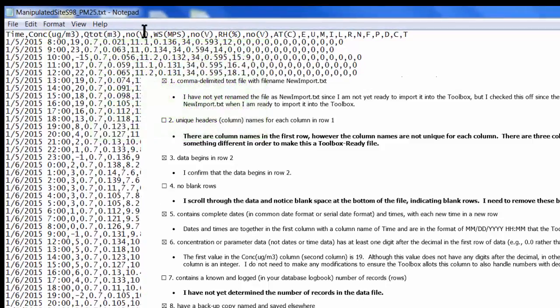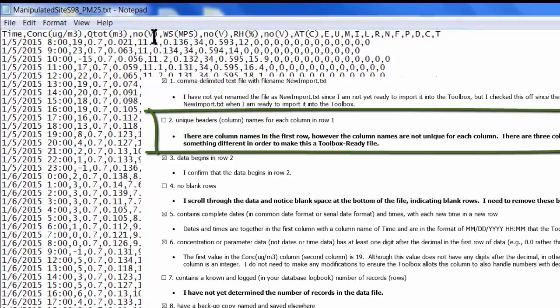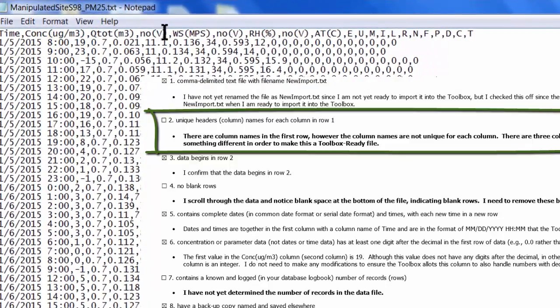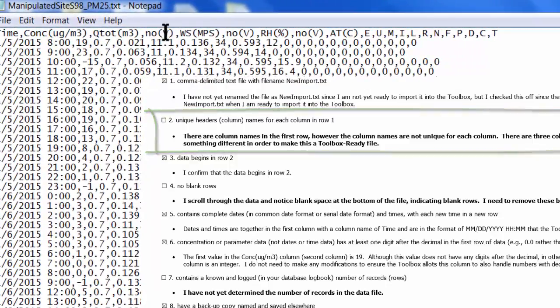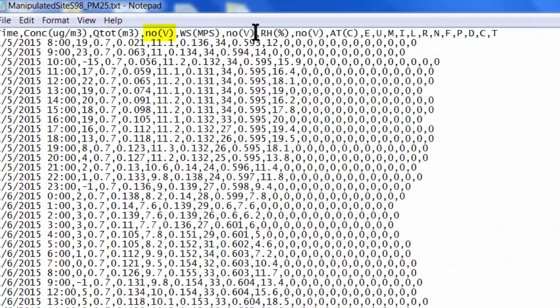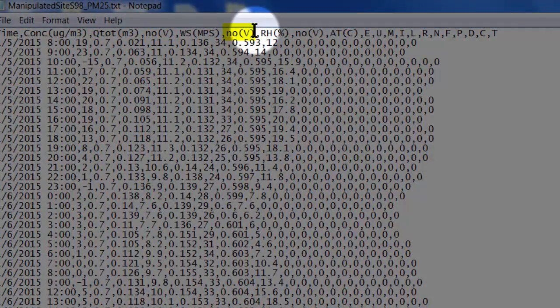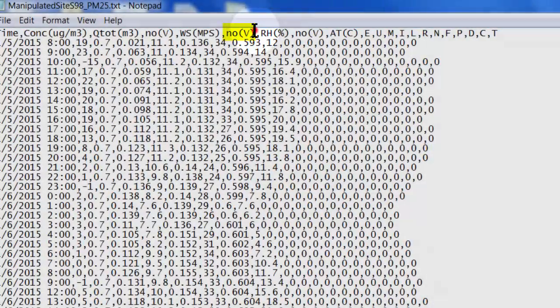So the first thing I need to fix is the column names because we have some duplication of column names here. So NOV, I'm going to leave this one as NOV. This one I'm going to type in a 1 directly after the V, after the parentheses. So I'm going to put my cursor there and click.